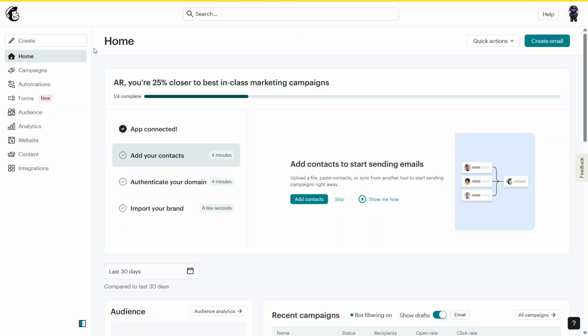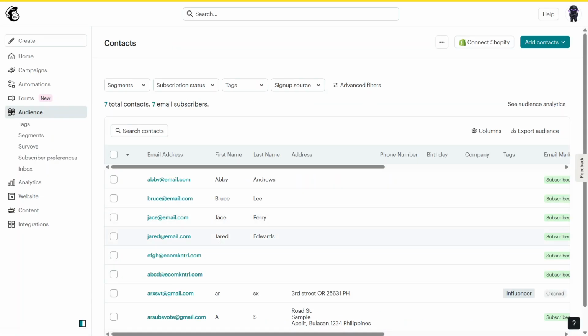You'll see a menu there. Find the option labeled Audience and click on it. This is where Mailchimp keeps all of your contacts. After the audience page loads, you should see a list of any existing contacts, along with some options for managing them. Now, look toward the top right corner of this page for a button that says Add Contacts.